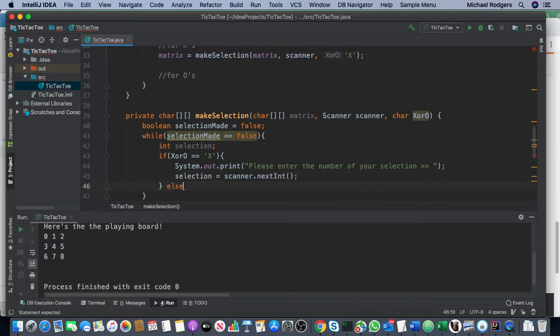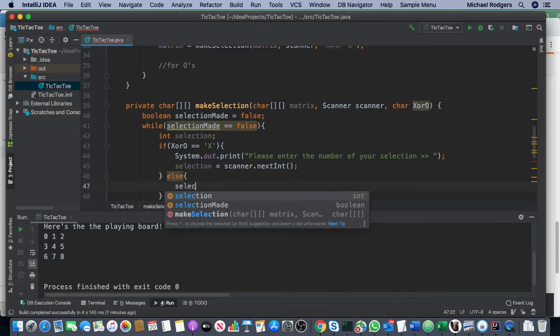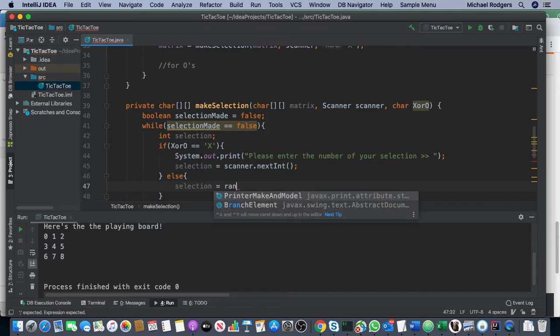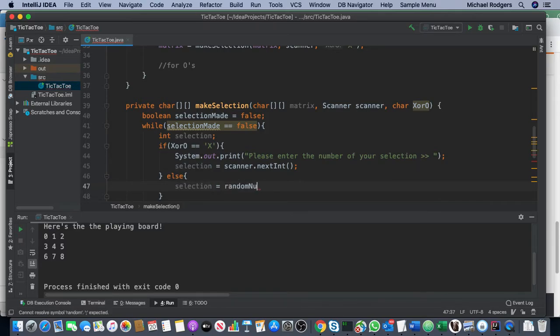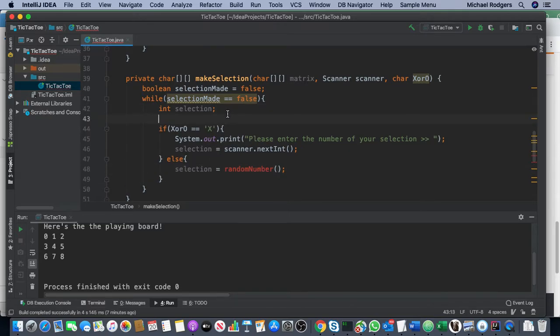And we're going to say else, and this is where we're going to have selection be assigned by a random number. All right, I'm going to create another method here, and I'm going to call it random number. And that is what is going to populate my selection. We're going to come back to that in a moment, but that's the method that we're going to use, okay? All right, so let's take a look at this first.